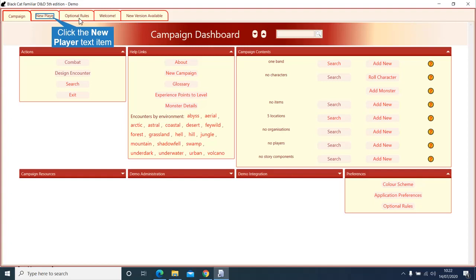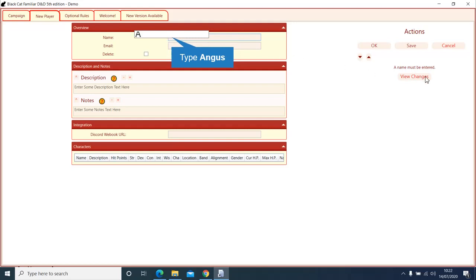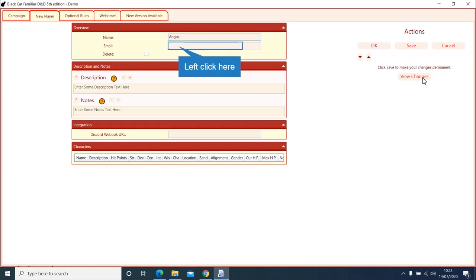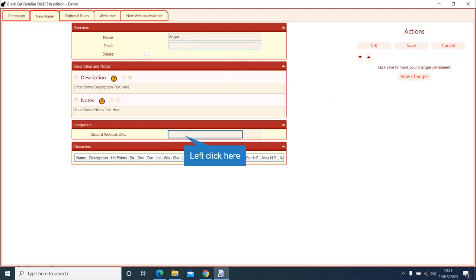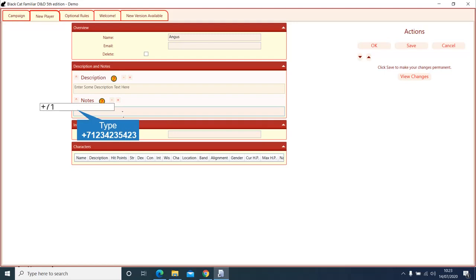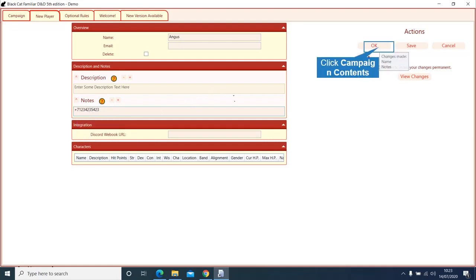So the first thing we're going to do is create a new player. And this player name we'll call Angus. Now this is the actual person playing. This is not the character. This is the person playing, real person. And this person is going to have an email address. I'm not going to put it in now. Potentially a Discord webhook. And you can type other stuff if you want to. I don't know what else you might want to type, for example, mobile number, something like that. Okay, so let's save that.